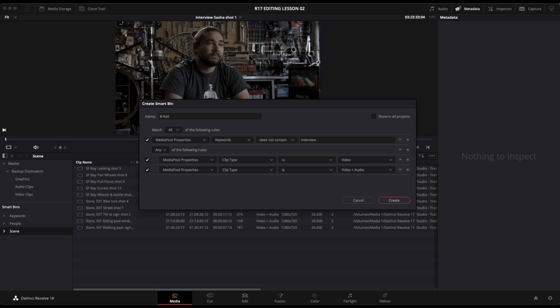And so basically, what is this saying though? What are those rules? So basically, this smart bin now contains any clip without the interview keyword, but only if it is either a clip that contains just a video or a clip that contains a video plus audio, because those are the rules that we give it in here. So this will basically take out other clip types such as audio, video clips, logos, graphics, whatever else that is there, because we haven't set that inside of our rules here. So that's how that works.